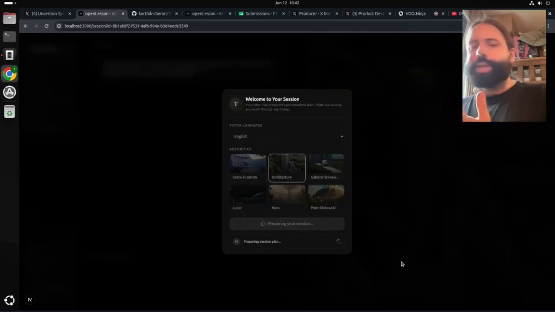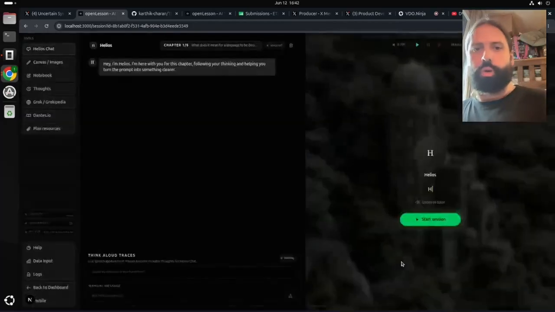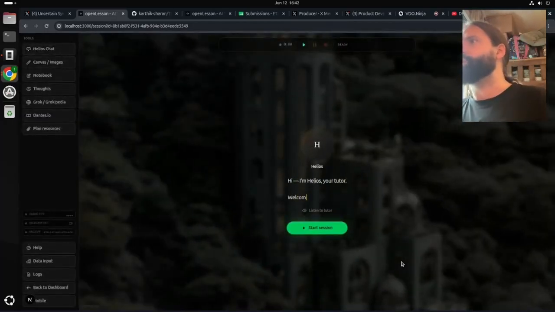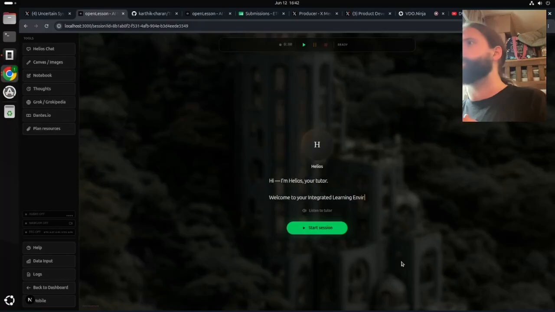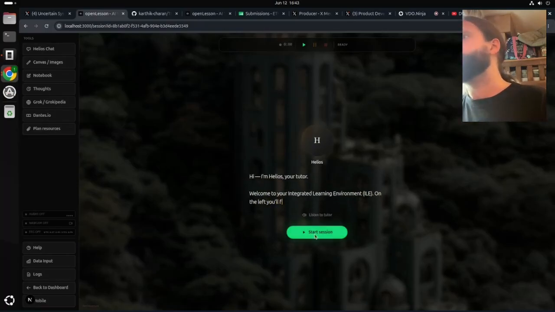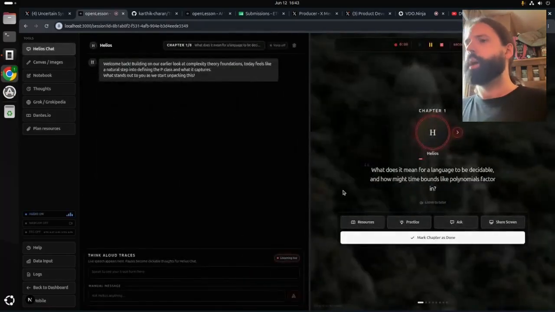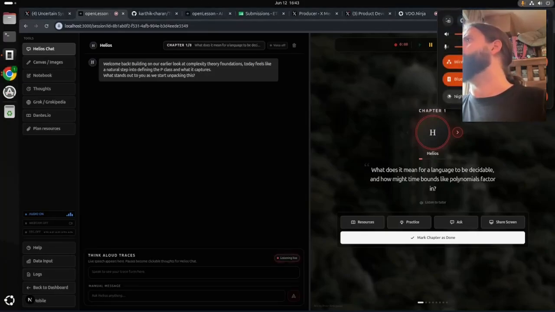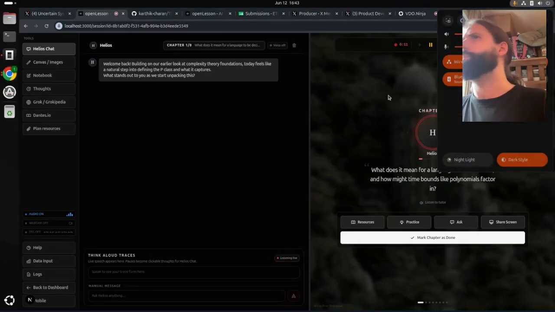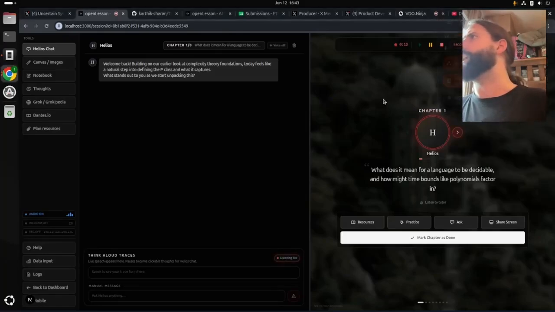And that basically gets you into the integrated learning environment, which you're all familiar with. So here's where you start with Helios. Helios is your tutor. It welcomes you to your integrated learning environment, and you can start the session. We'll actually start the speakers. Let's see if I can connect the speakers. Yep, perfect. So I can now go ahead and start talking to the tutor if I want to.